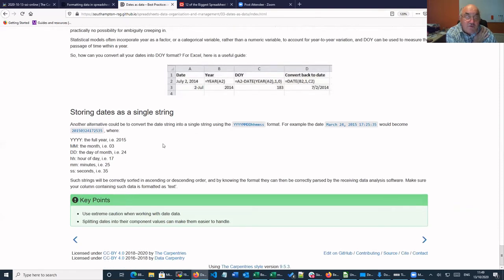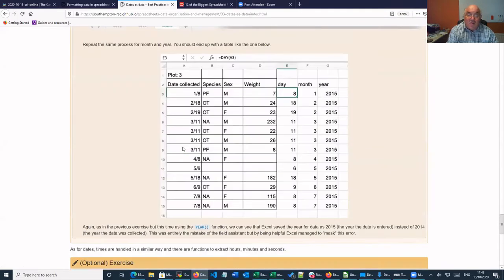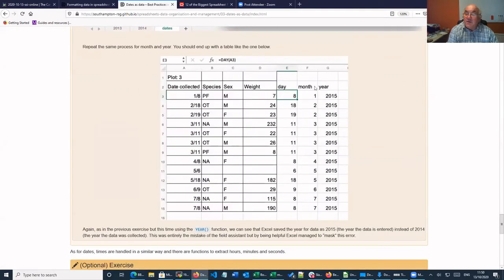Okay, so key points right at the end: extreme caution when working with dates. And certainly splitting the date into component values can make them easier to handle and internationally recognized, because again, if we go back up to our day, month, and year, no one is going to get confused by what they mean. Whereas dates like that can be a problem.